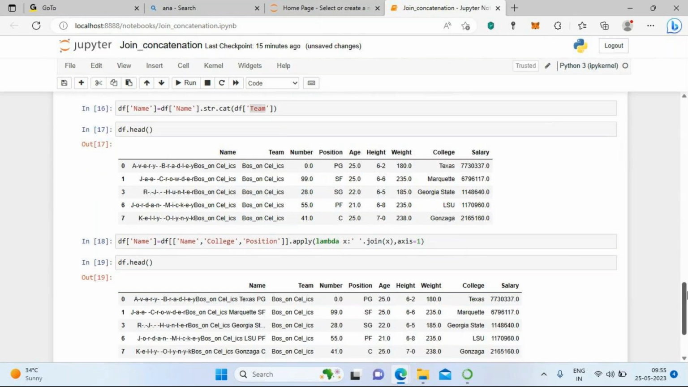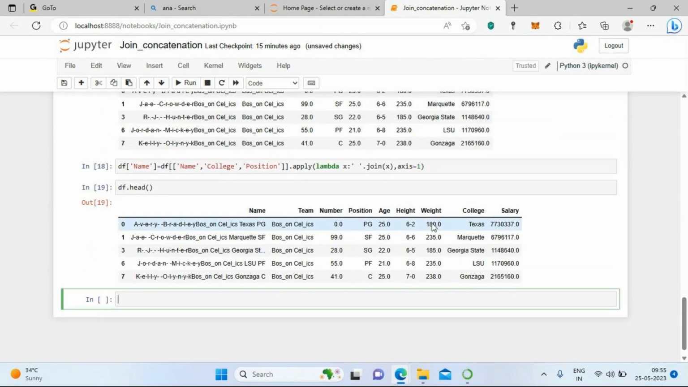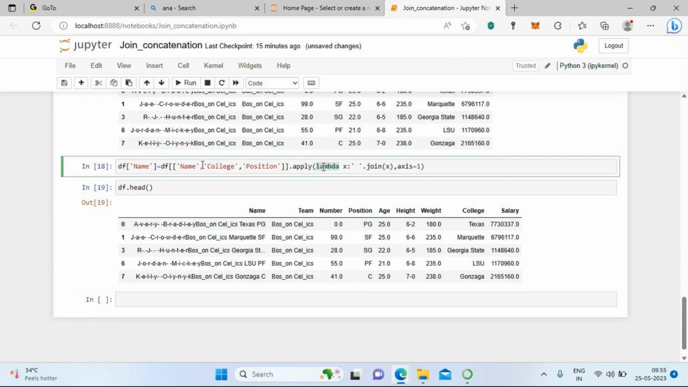Now you can see I was able to combine three columns into a single column. Avery Bradley, Celtics, Texas, and the PG position came. This is how you can do it. You can use a lambda function, filter all these columns, apply to variable x, and then using the join API add all the values into your name column. Whichever column you're adding. For example, if you want to add in a new column, you can do that. I'm going to give it a name, full name.